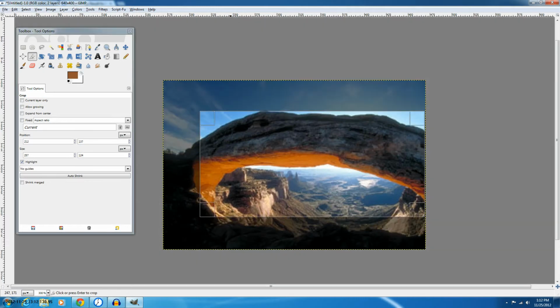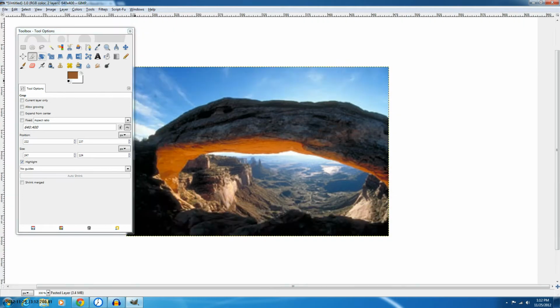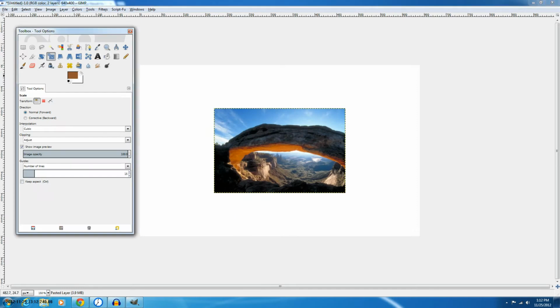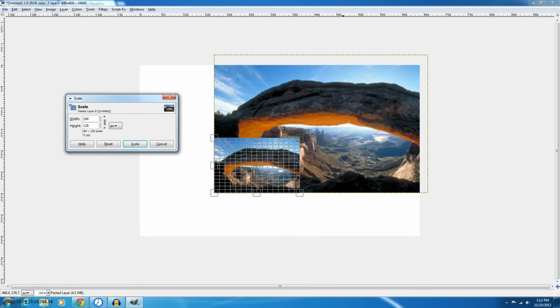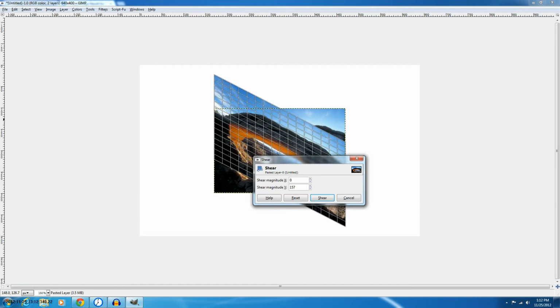And there's also the crop. Basically, what you do is you select the part of the image you want to take out. So if I wanted only this part right here to be seen, I'd just crop that, and it would automatically cut out everything else. Rotate tool, pretty self-explanatory.